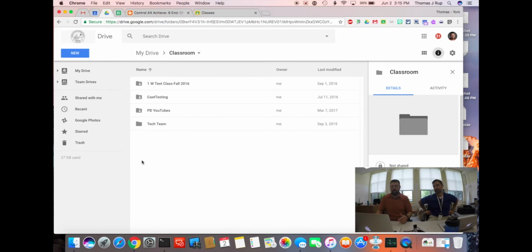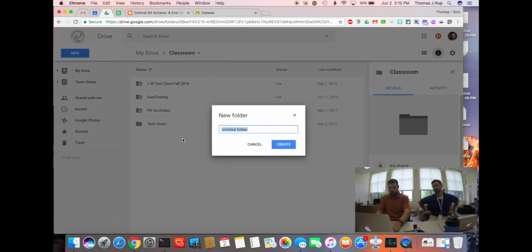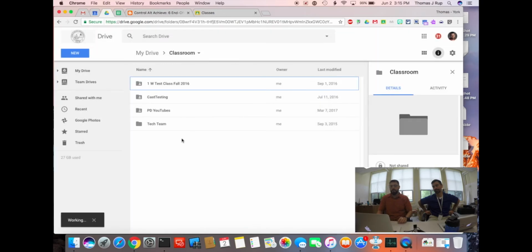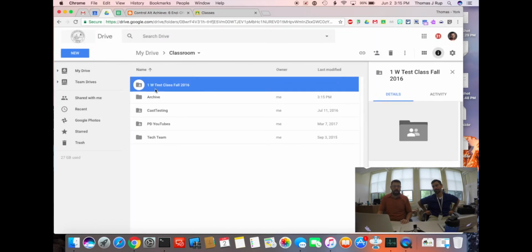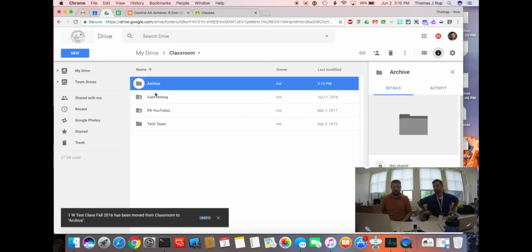So in here, I can create a new folder, or create it anywhere, and call it archive. Then simply drag the archived class folder and drop it in, and now we have a nice clean area. Any other classes you go through, drop them into archive.